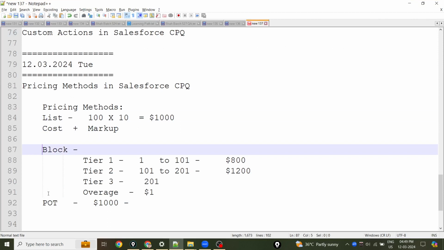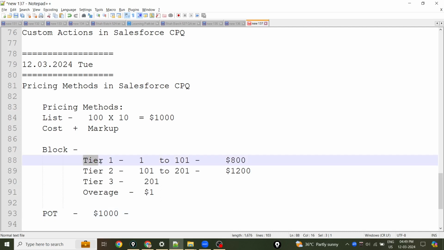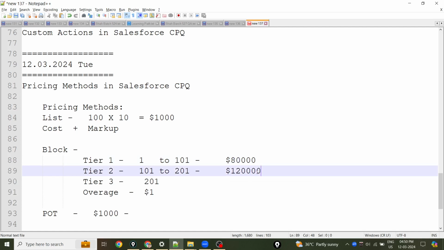Now let us have the blocks. So we are going to have tiers. We will create tiers, nothing but blocks. So lower bound and upper bound. If you purchase one refrigerator or 100 refrigerators, the cost is going to be the same, maybe 80,000. That we want to mention. Or 101 to 200. Between this range, whether you purchase 101 pieces or 200 pieces, the cost is going to be the same, $120,000.